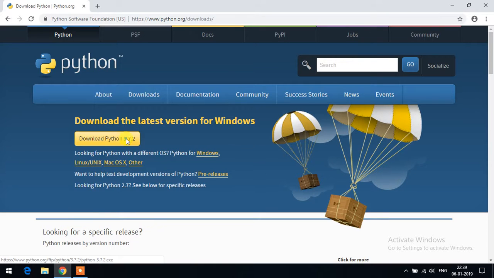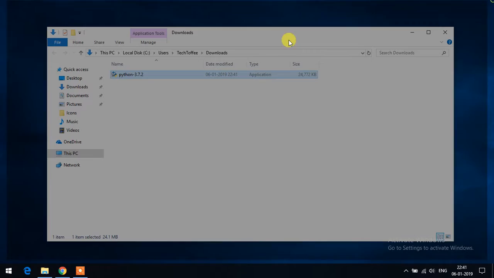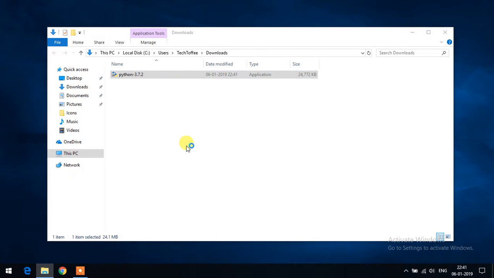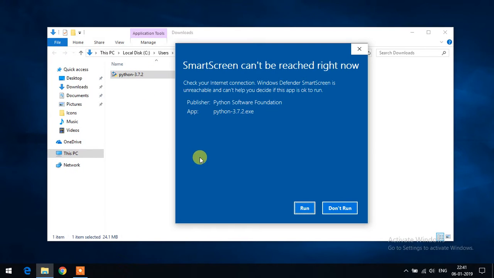Here I am downloading Python 3.7.2. So it will start downloading here. Once the download finishes, just open the exe, run the exe, and it will start installing Python in your Windows environment.